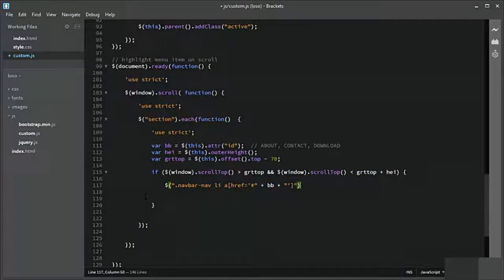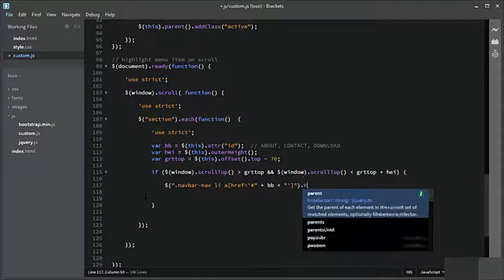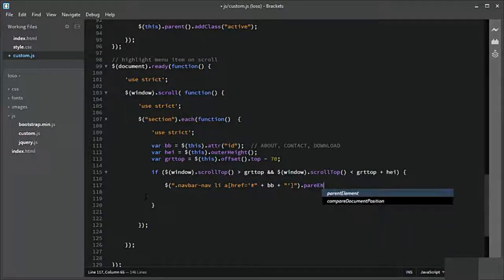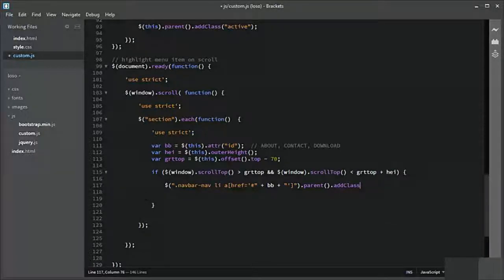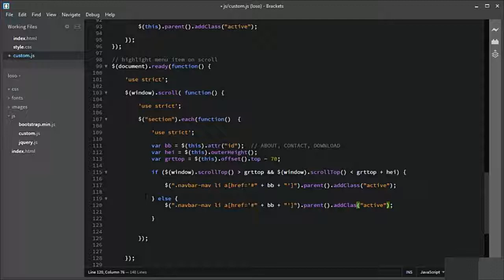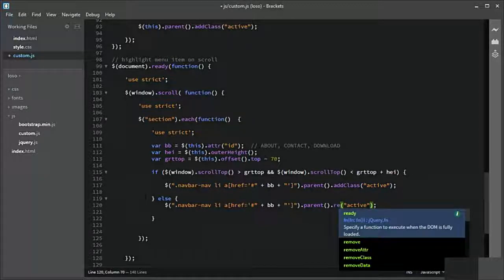So let us access the parent element of the current section with the parent function. Dot add class. This add class will add the class of active, and in else we need to remove. If this statement becomes false, then we need to remove the active class. Remove class.